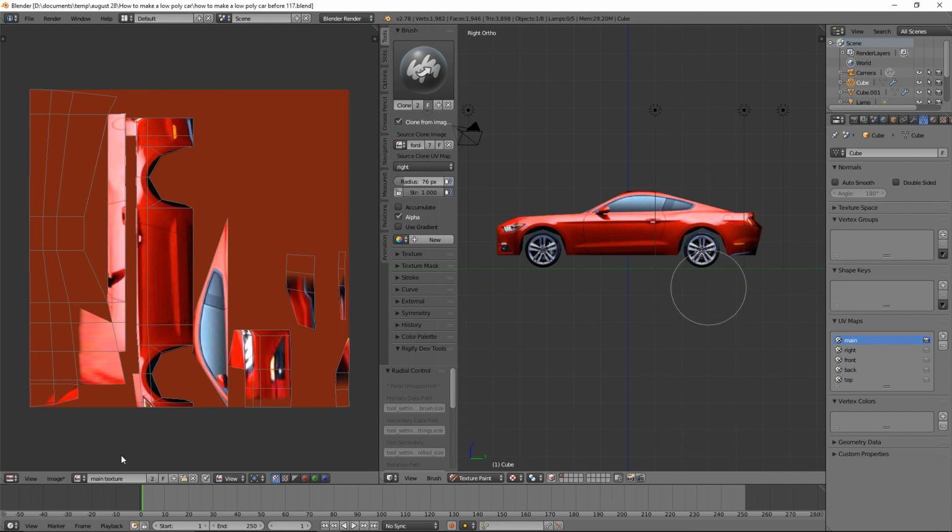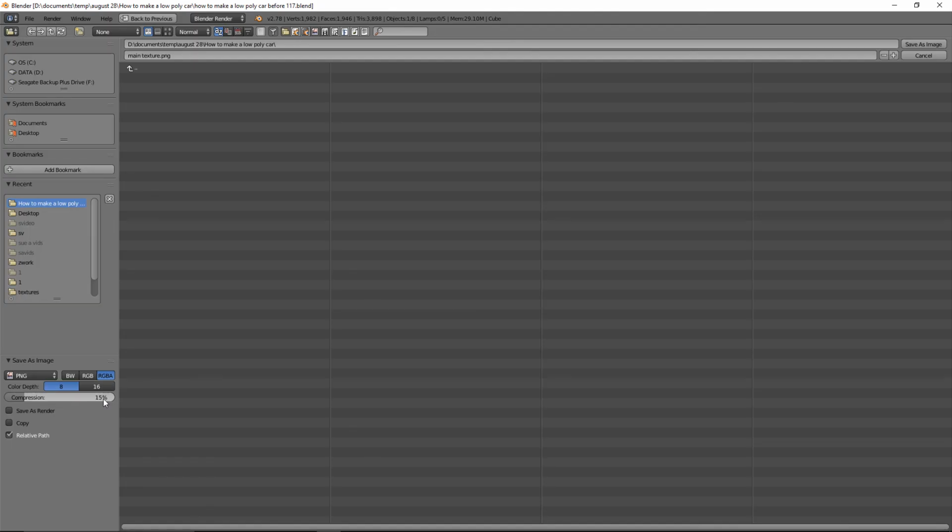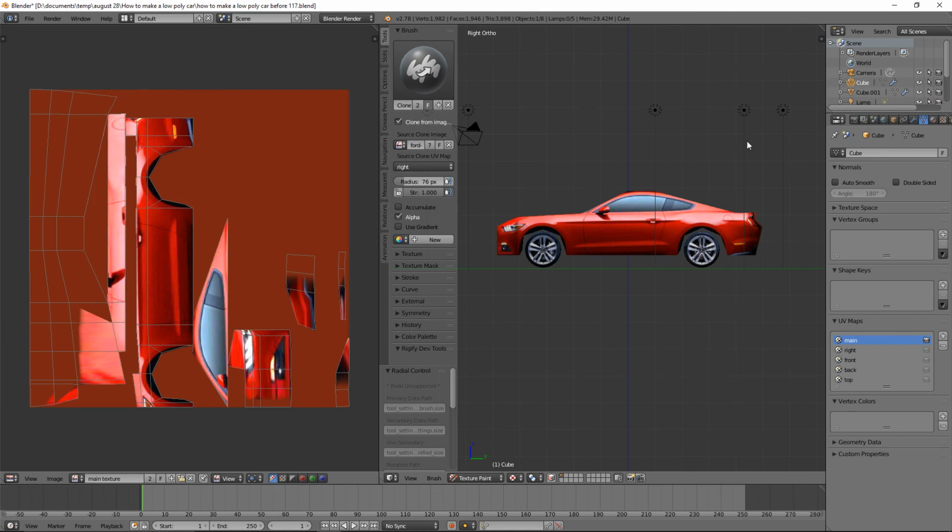Okay, so what I'm going to do now is I'm going to go here where we see image. I'm going to click here. I'm then going to click save as image. I'm then going to make a textures folder. Press enter. Then click in that textures folder and then click save as image.